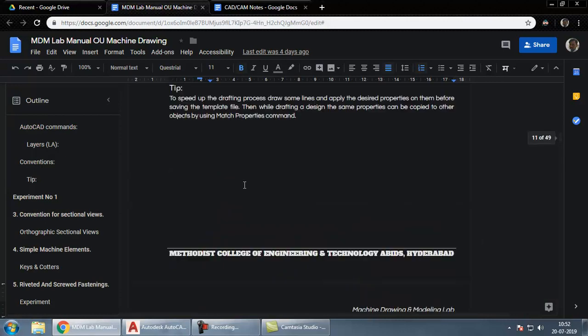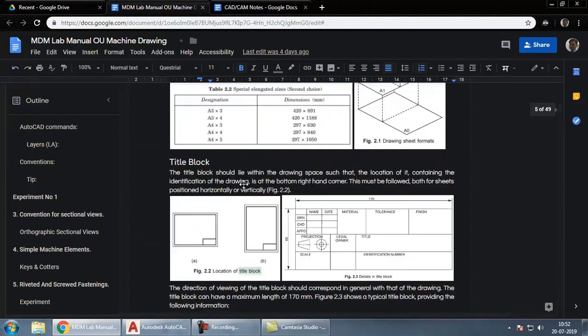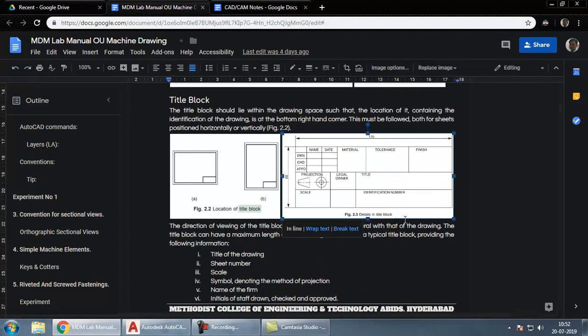So now for the title block, there are some measurements given here. So these are the measurements given. I'll just expand it a little.